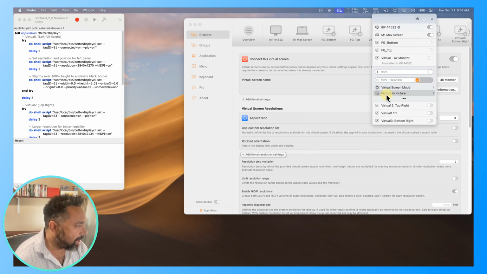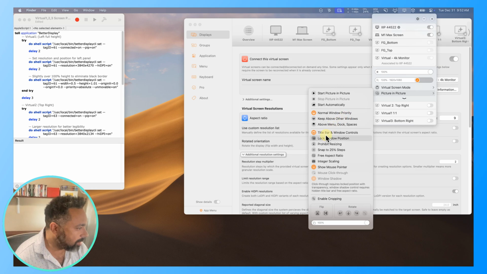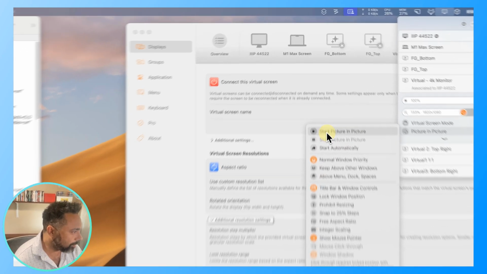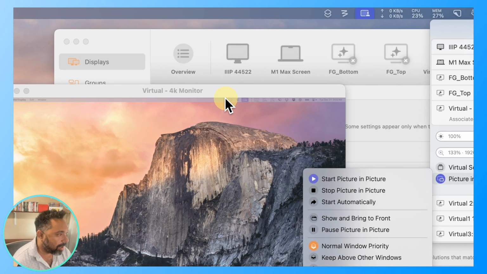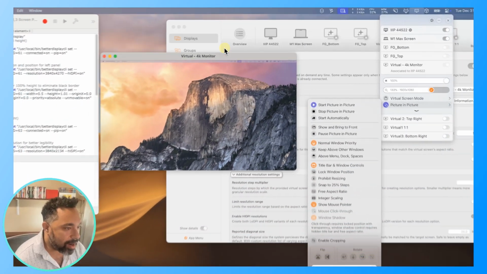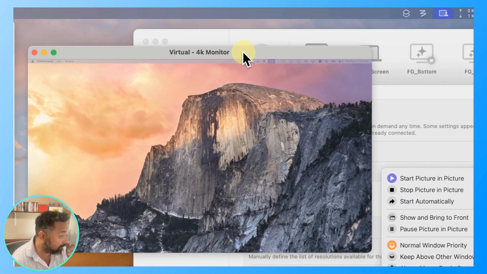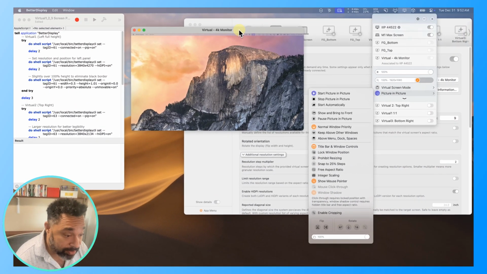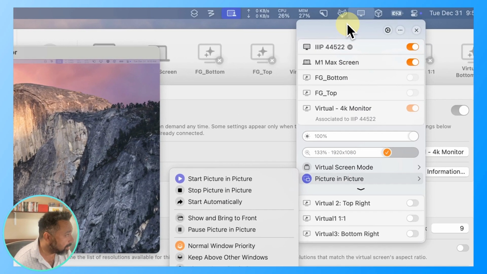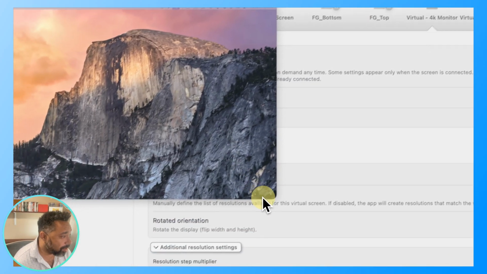So I'm going to go ahead and just click on Start Picture-in-Picture. And you can see right here, look at that, I've got a monitor that I can choose from. And it is now resizable. I can fix it in place. I can lock it if I want to. We can go over some of these different options here. So let me just show you, right?